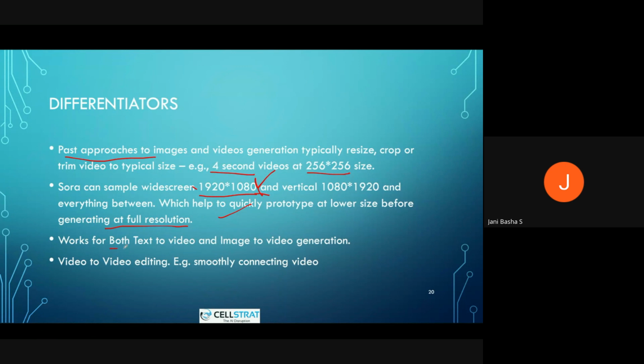And we are able to generate text to video, and also we are able to generate image to video as well, and video editing is also possible.